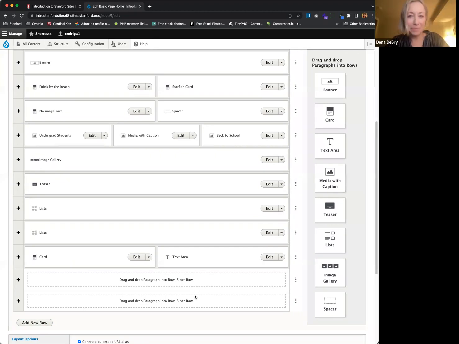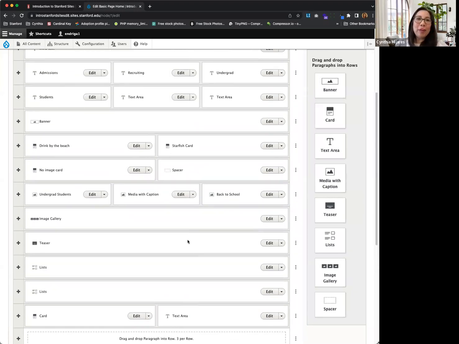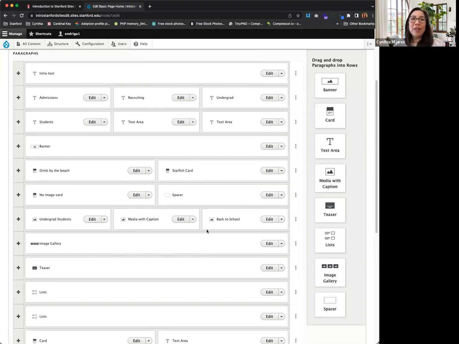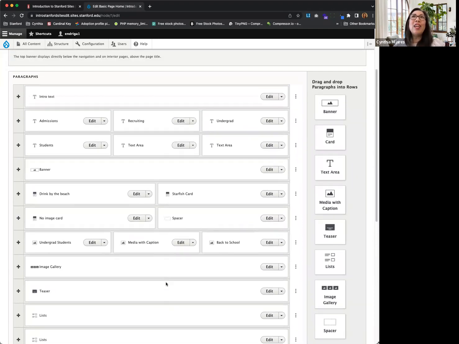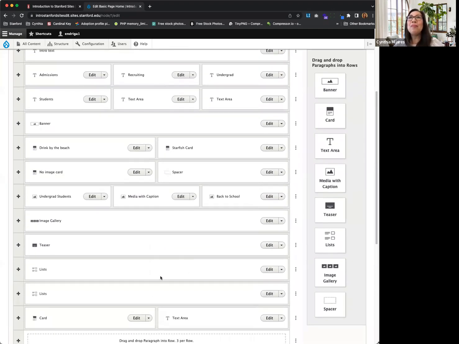Good. Keep going. Okay. Well, this is, of course, your homepage, which is probably going to be the busiest, right? With lots of different paragraphs and sections and rows and different things. But most of our pages might suffice having just a text area. So let's take a look at that.